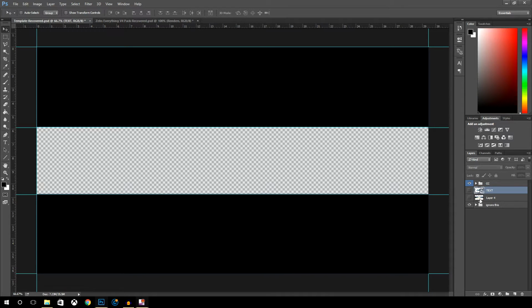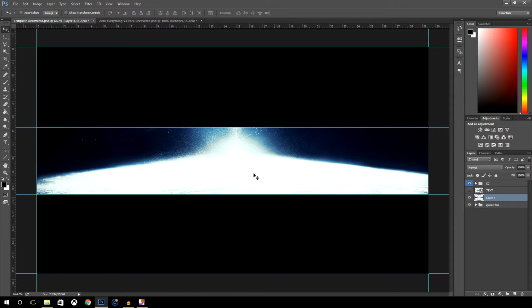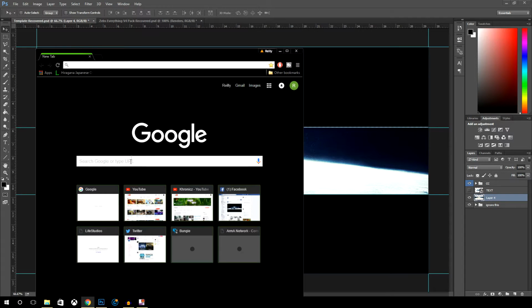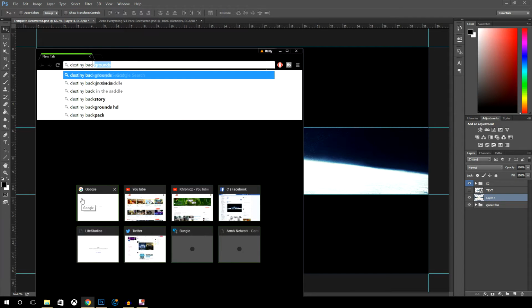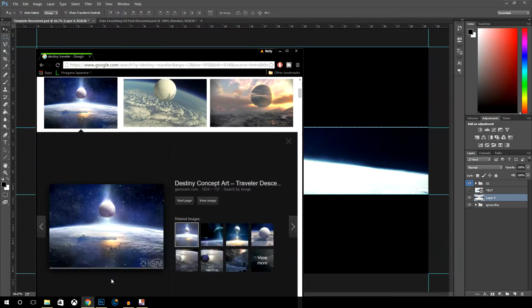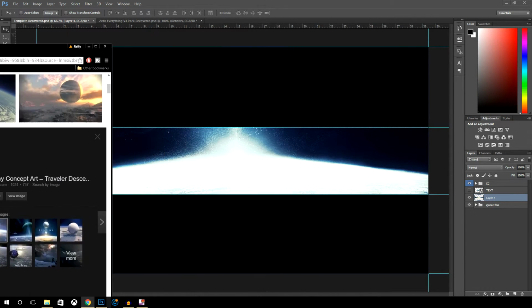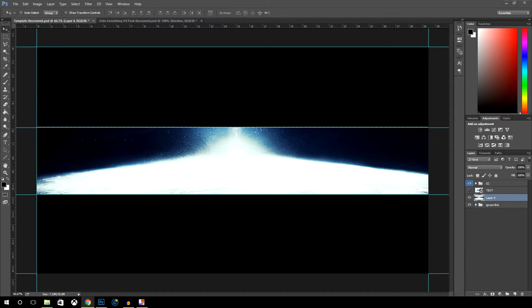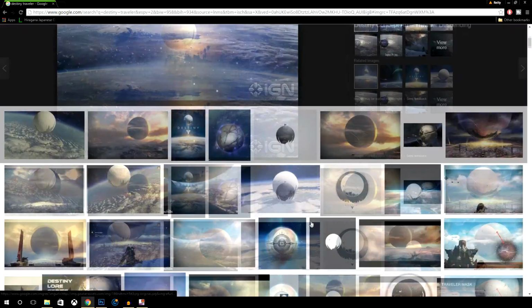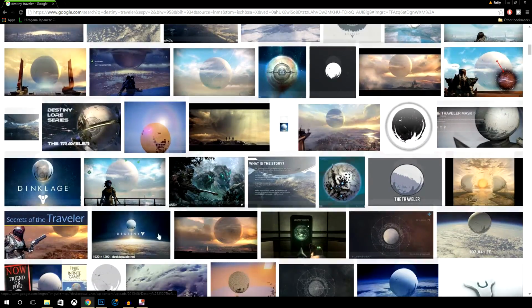So what we're going to do is start off with a background. You can find any background, and I just chose this one because it resembles space and it also resembles Destiny. But again, just open up Google and search up any background that you want. Like I said, you can search up any background, like, I don't know, Destiny Traveler. Let's just go with Traveler. So I looked it up and I used this one. Actually, I don't think that's the one that I used. It's not popping up. But again, just choose any background that you want.